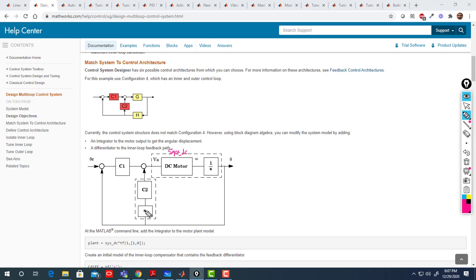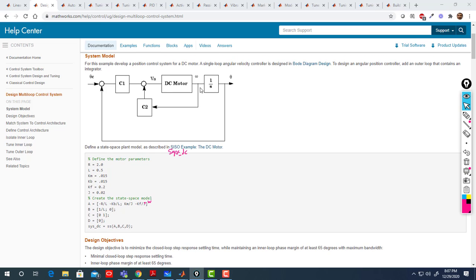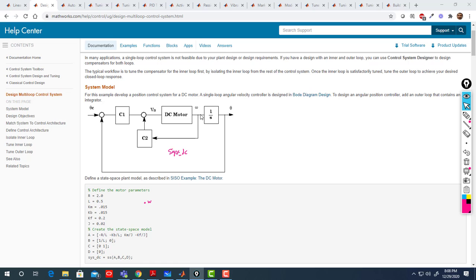Then if I divide by S and remultiply by S, I get omega. I have omega, I divide by S, I get theta, and I multiply again by S, I return and get omega. Then omega goes to C2, because in the system that I'm modeling, omega goes to C2. So my feedback compensator is to control the speed, and C1 is to control the position.